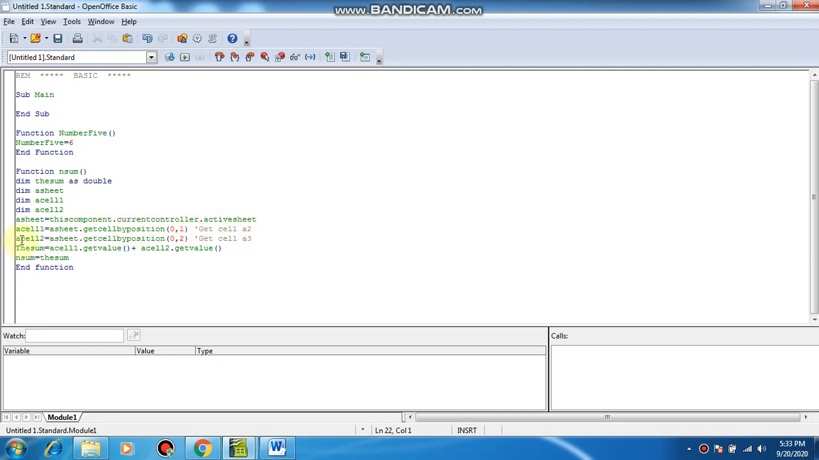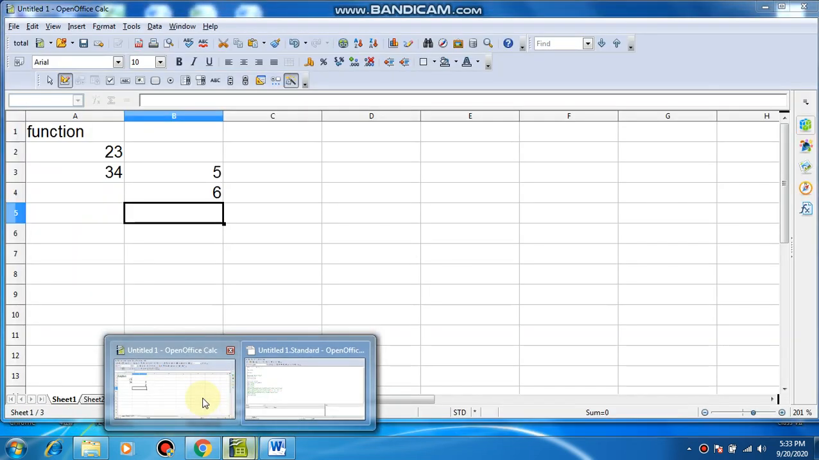Now you must be wondering, 0, 1, how does it refer to cell A2? And same is if I get the value of cell 2 from the same sheet dot get cell by position 0, 2, get cell A3. I'll be showing you how I get this 0, 1 and 0, 2.